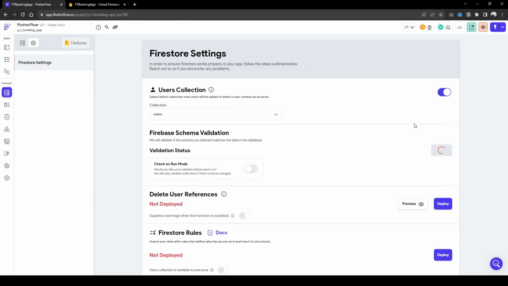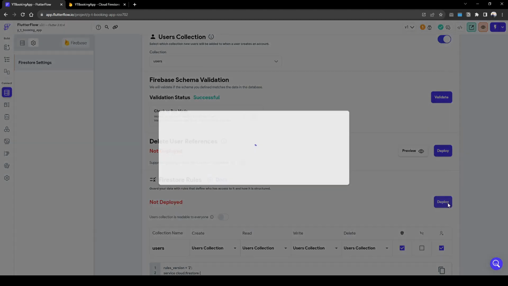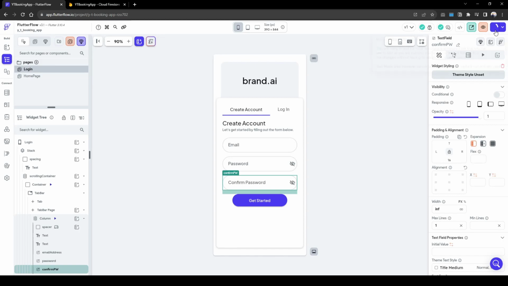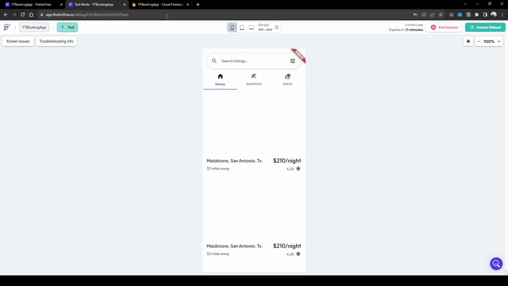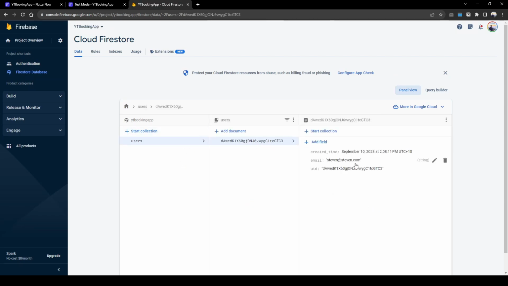Firstly, let's validate the Firebase schema and also deploy the Firebase rules. Great. Now let's test. Let's create an account. 1, 2, 3, 4, 5, 6. 1, 2, 3, 4, 5, 6. And here, lovely, it went to the homepage. Let's refresh our Firestore database. And we can see here the user collection has been created for the account I just created.